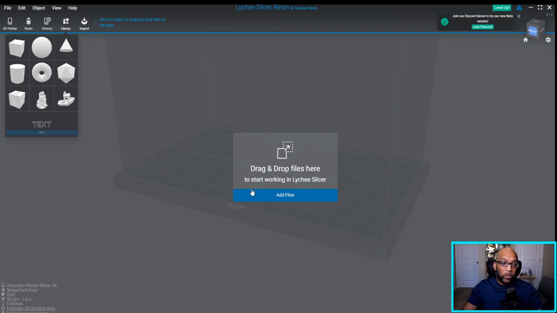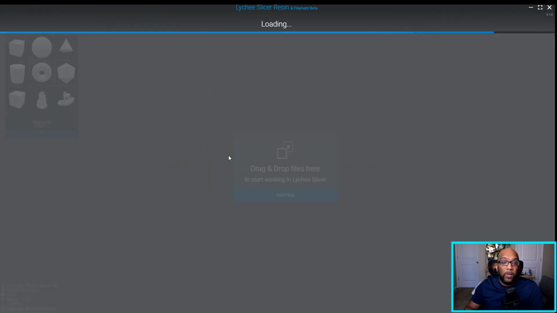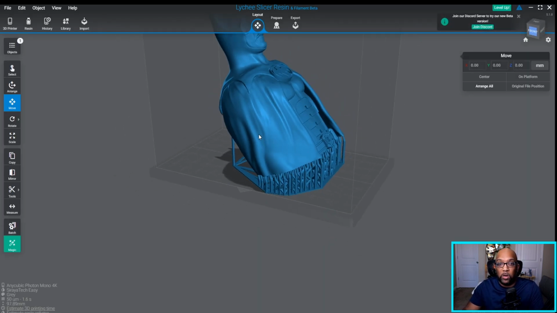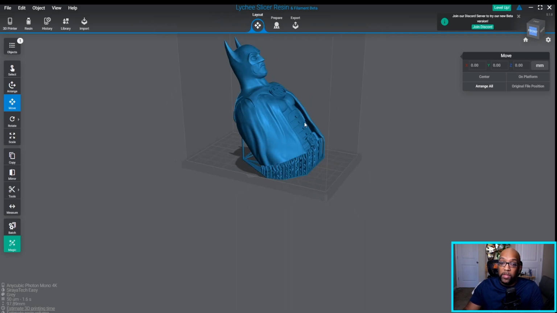So here it is when you first open it up, and just like any other program, you can add a file to it. So let's go ahead, I'm going to add a file. Loading up right now is a Batman bust that I printed not too long ago from Batman Returns. As you can see, with this bust, there are supports at the bottom because the creator of this file knew that this needed supports and they included it with the file. Just like when you're trying to print with filament, if you don't want to deal with supports, then look to see if they specifically said that it doesn't need supports. But if it does need supports, also see if they say that they've included those supports.